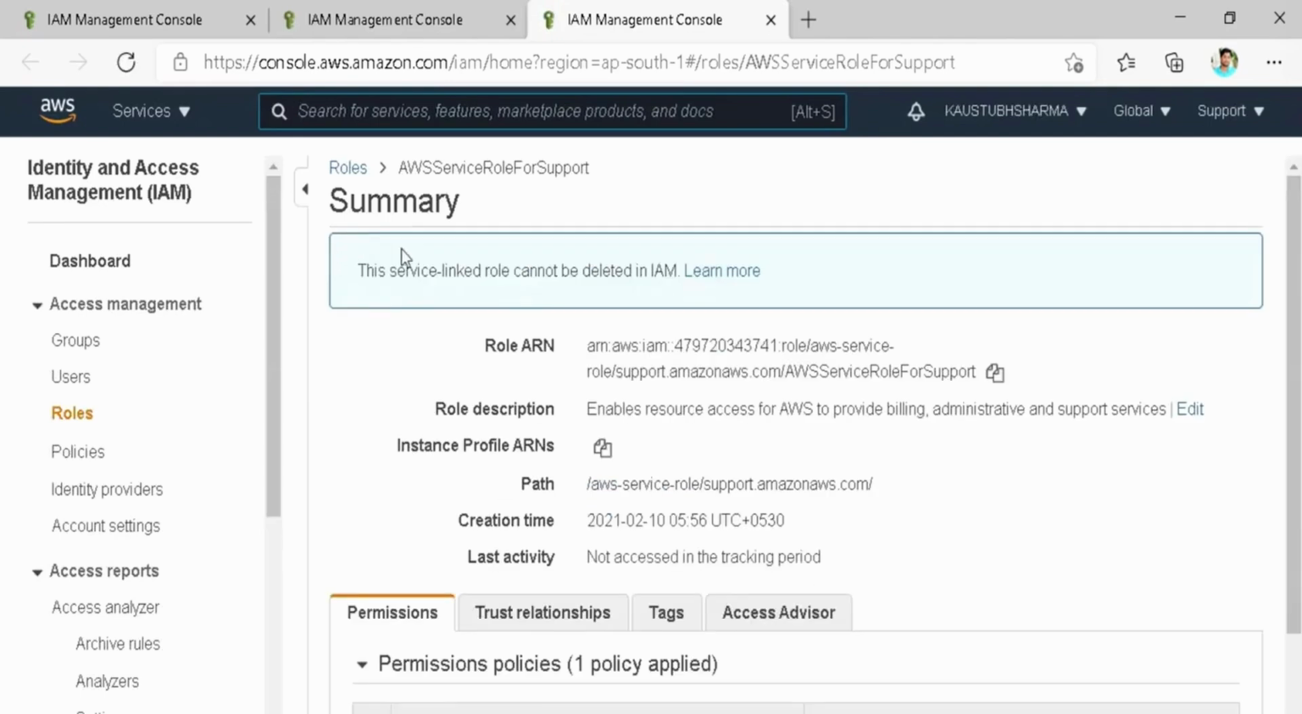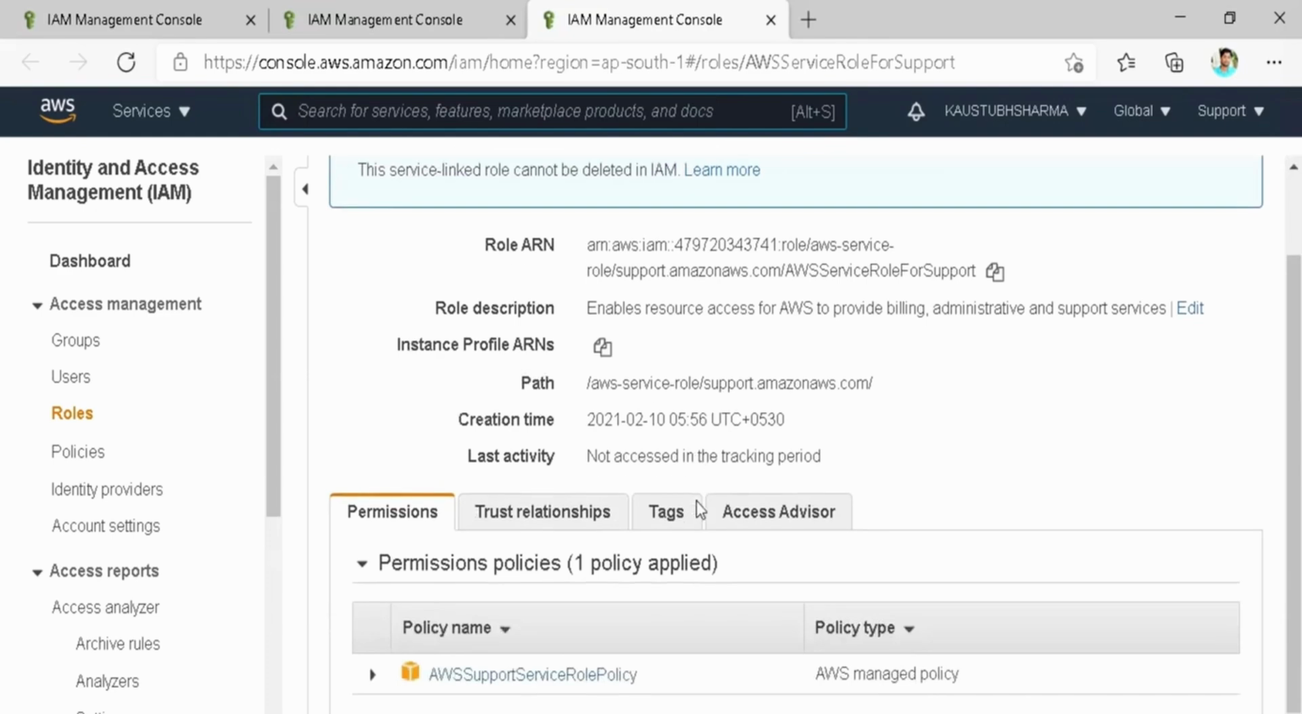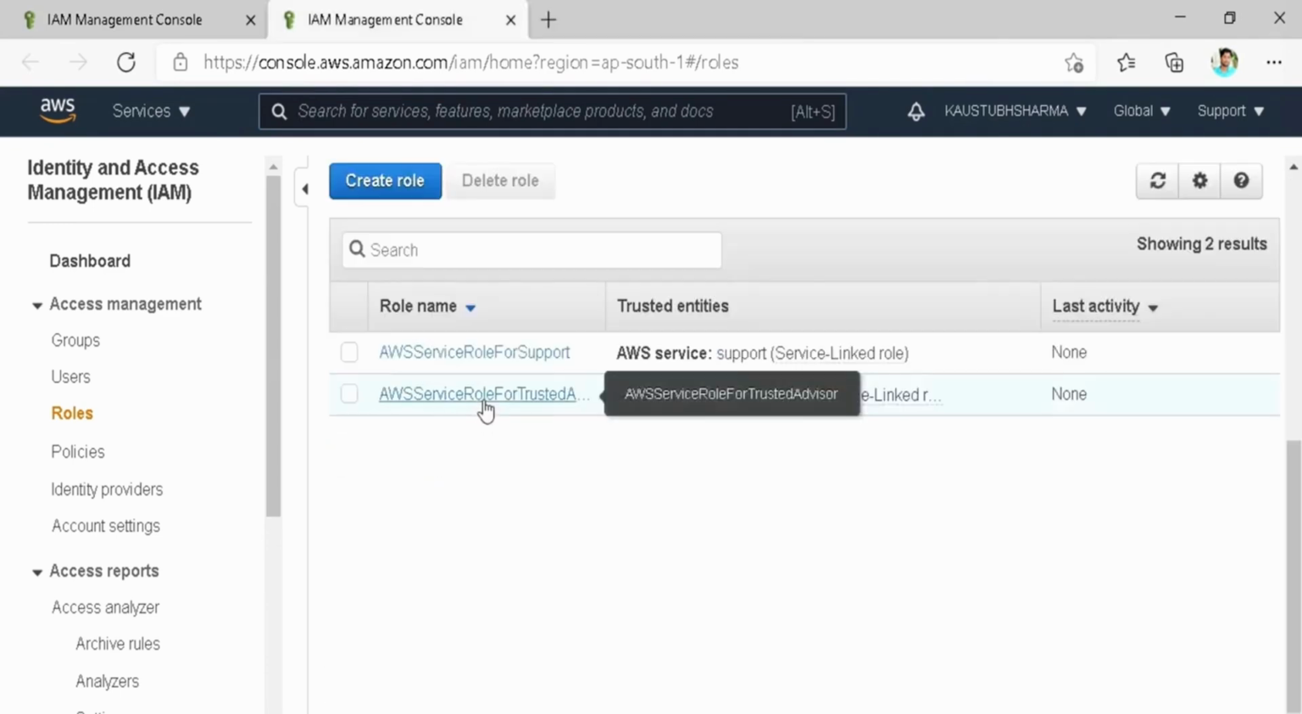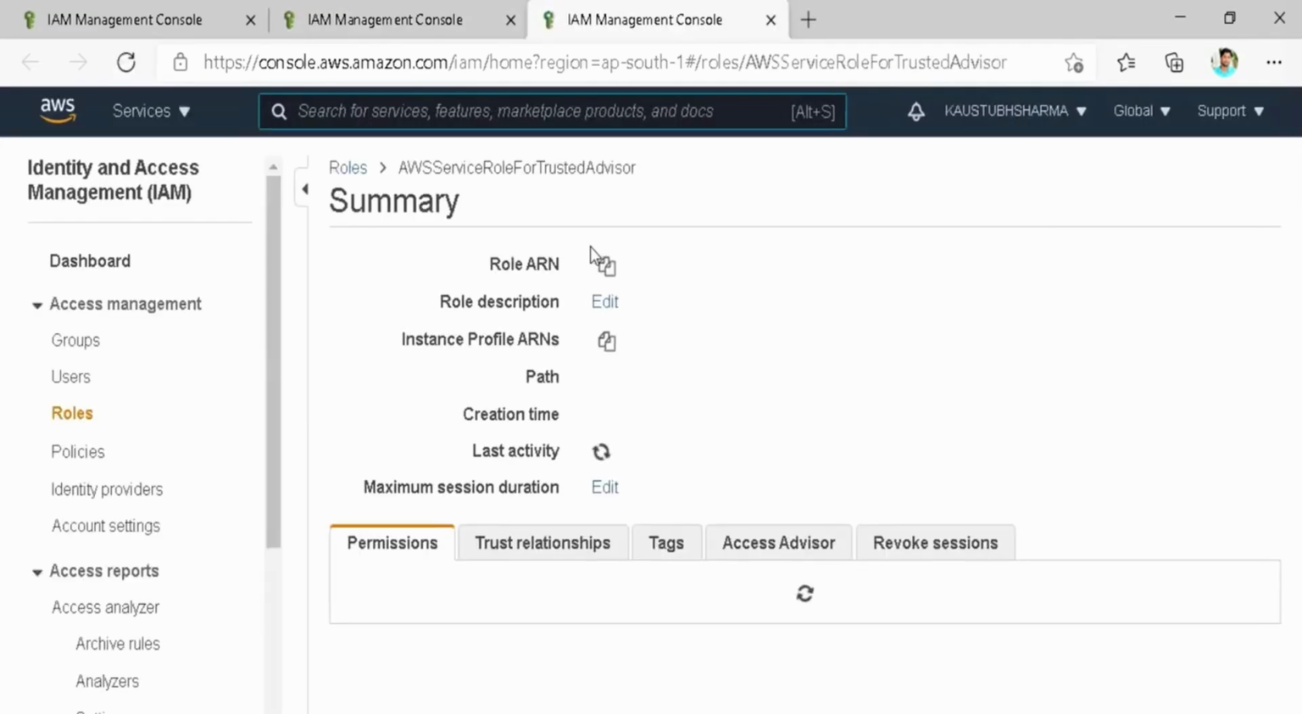Here you can see that this service linked role cannot be deleted even if you want to. This role is attached to your account to provide billing, administrative and support services. Now let's move to our second role, AWSServiceRoleForTrustedAdvisor. Let's see what it does.